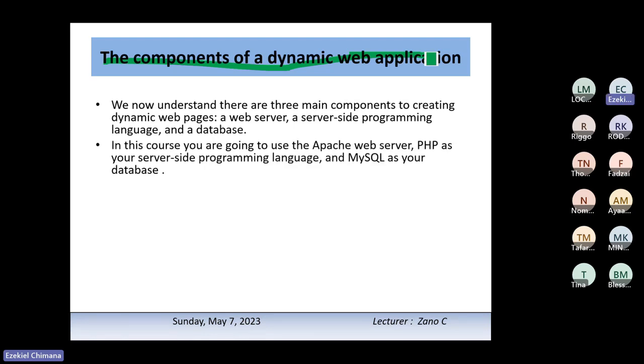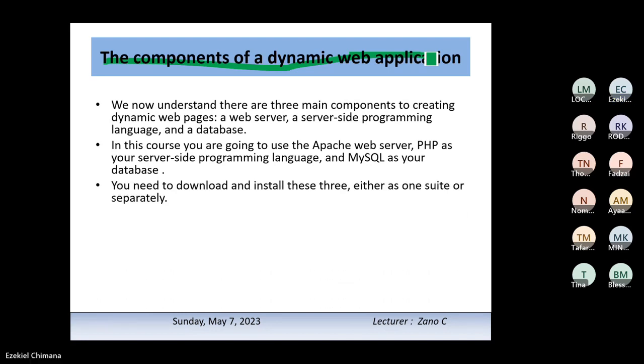So in this course, we are going to use the Apache web server, and this web server, you can use it on XAMPP or on WAMP. And then PHP is the server-side programming language, and then MySQL is your database. So you need to download and install these three, either as one suite or separately.